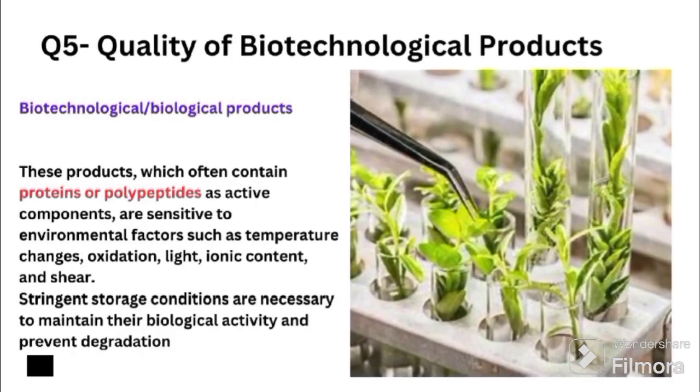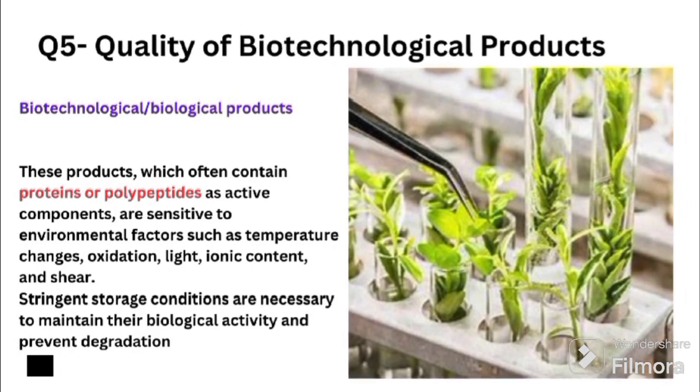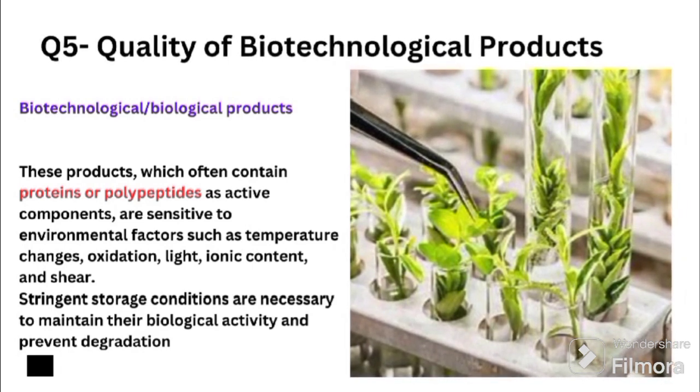Q5 quality of biotechnological products. These products, which often contain proteins or polypeptides as active components, are sensitive to environmental factors such as temperature change, oxidation, light, ionic content and shear. Stringent storage conditions are necessary to maintain their biological activity and to prevent degradation also.